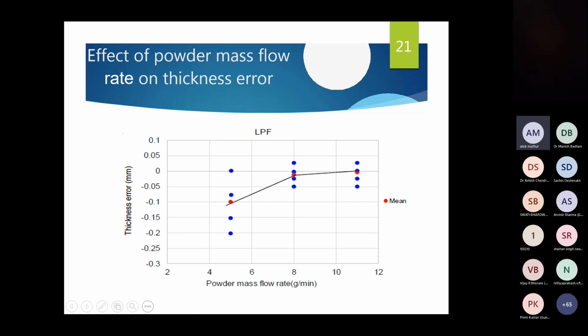Next is the effect of powder mass flow rate on thickness error. Here we have the powder mass flow rate in gram per minute, and thickness error in mm. So we can plot the graph, and this is the result from the experiment done on this DED.